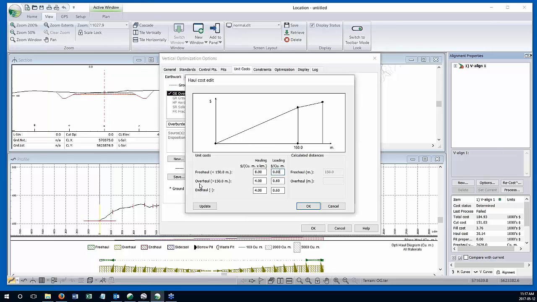Overhaul here really is end haul, what you would call end haul in the industry, and for that I've put in a dollars per cubic meter per kilometer for that. It's less than free haul, obviously, but there is a loading cost that is associated with it. So if I have to end haul some material, I've got to incur that extra loading cost.